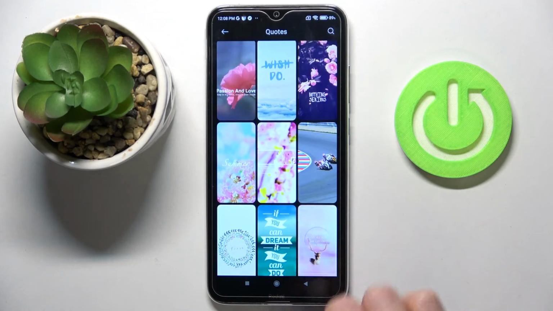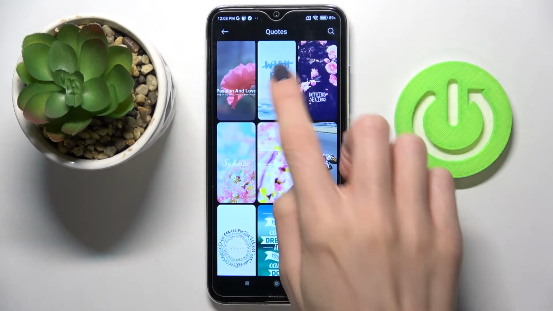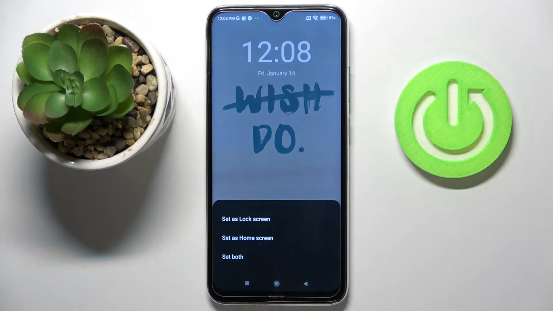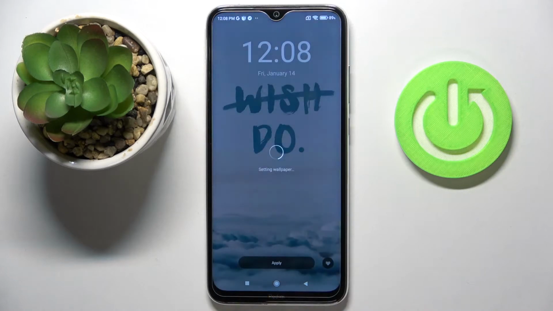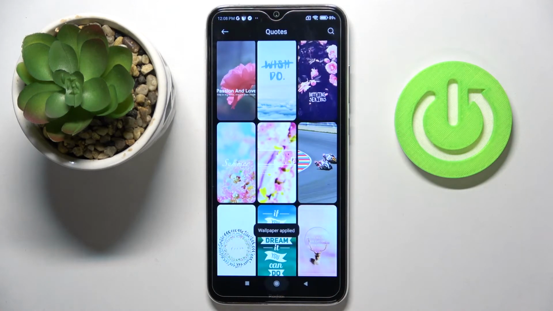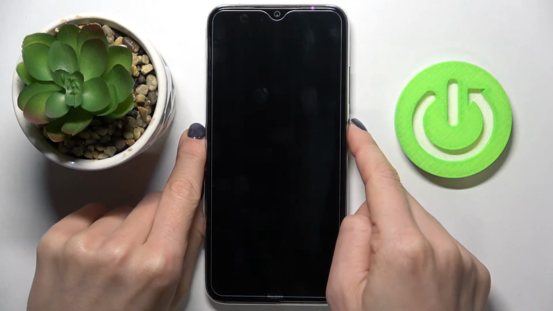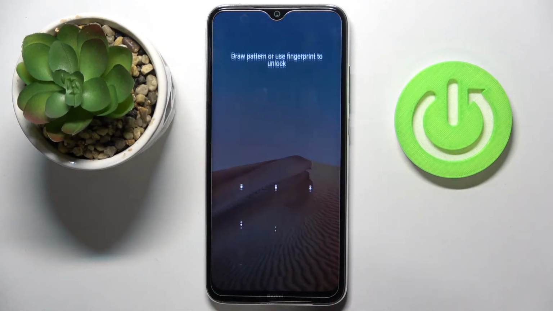So let me choose, for example, I don't know, this one, and tap on apply. And then decide if you want it to be just on your lock screen, home screen, or both of them. I will choose both. And that's it. As you can see, here it is. So from now on, you've got this brand new wallpaper on both home and lock screen. Oh, actually, it's not on lock screen.